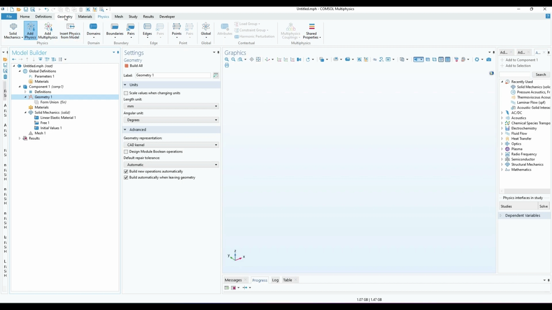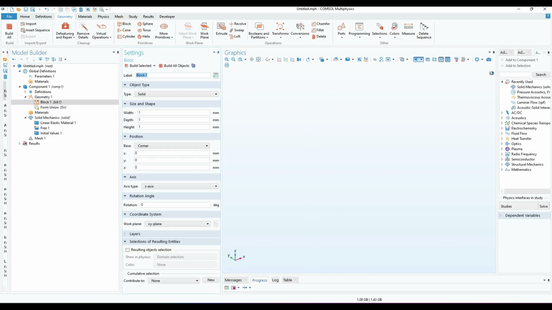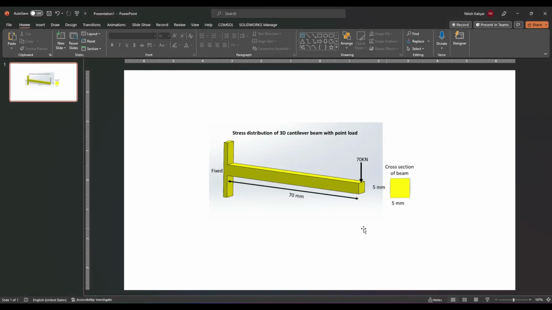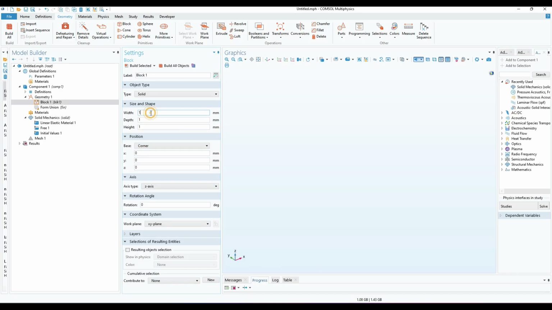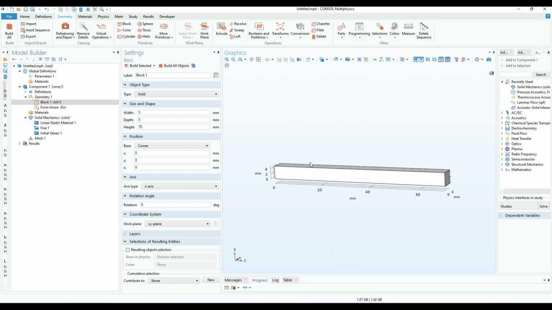To create geometry we can click on this, or we can right click on this. So I am selecting a block, and now coming back to the question, this is 5 by 5 mm and this is 70 mm long, okay. So now we will build selected.